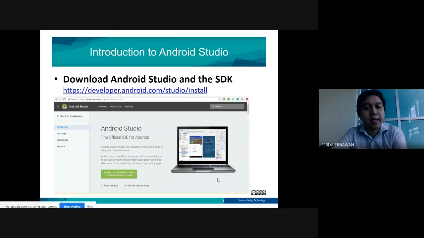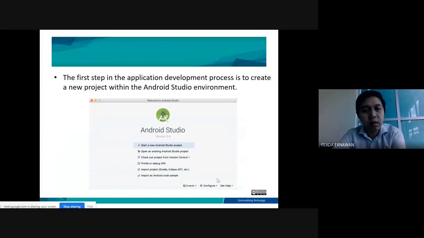You need to download Android Studio and the SDK. The latest one is 12.1.4. You also can see the features, the user guide, and the documentation and guide on how to use the functions. This is the first step in the application development process: to create a new project.